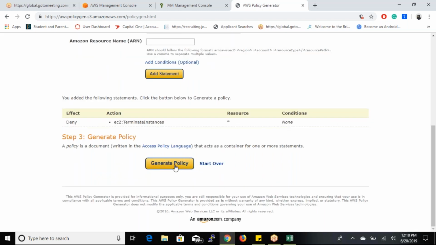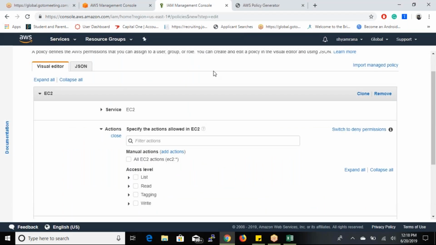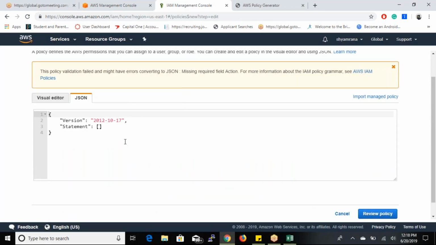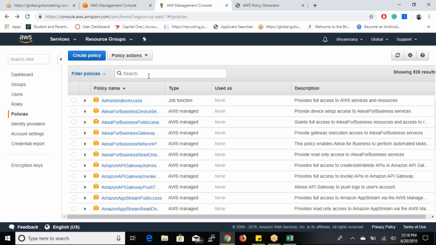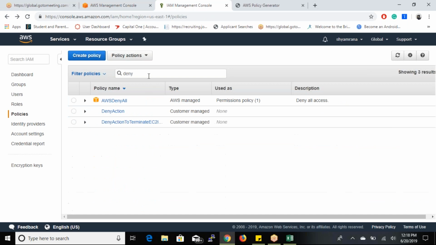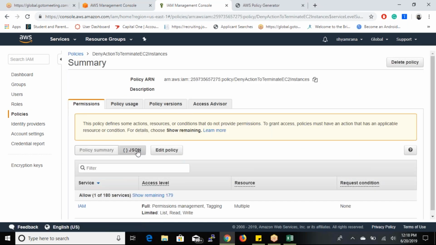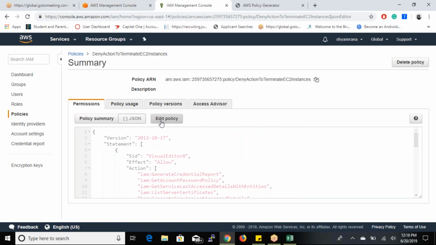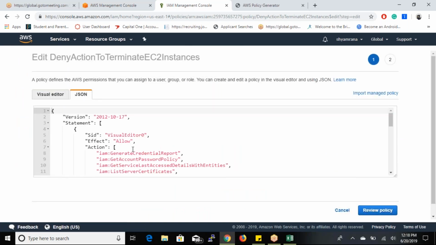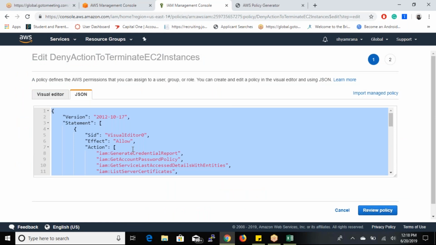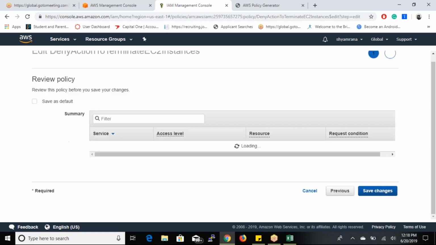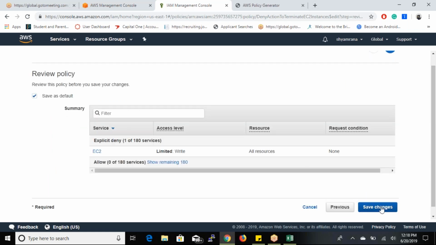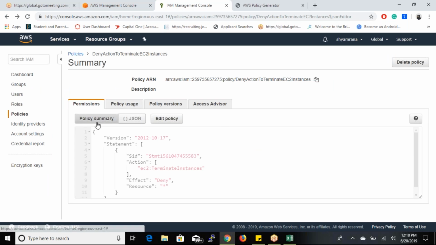Generate policy, copy that and place it in the JSON tab. Control A and paste that. Go to edit policy. In JSON, Control A, delete and paste this. That's it. Review policy. Review and save changes. Got it.